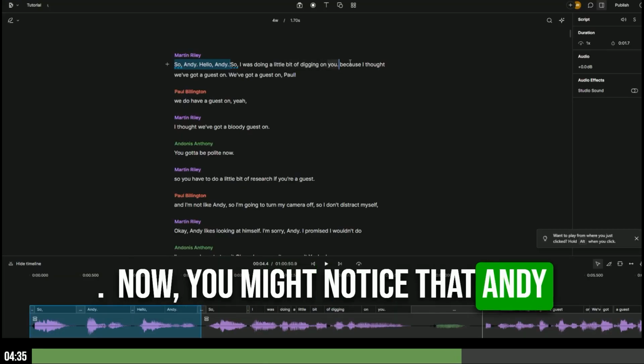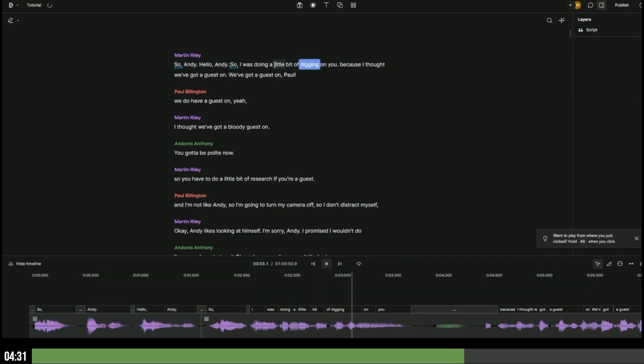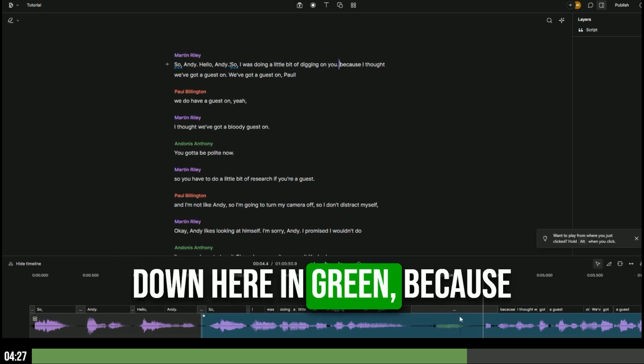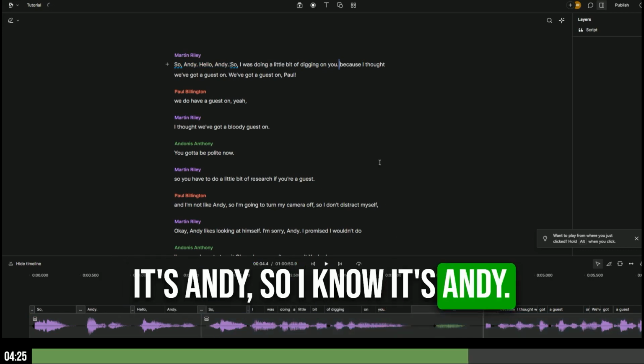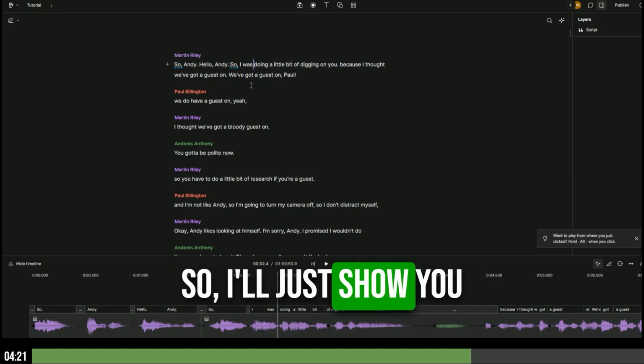Now you might notice that Andy says ooh a little bit there. We've got a little bit of overlap. A little bit of digging on you. And you can see the overlap down here in green because it's Andy. So I know it's Andy, but it's not put the text up because I'm in the middle of a sentence. So I'll just show you how to clean that up.